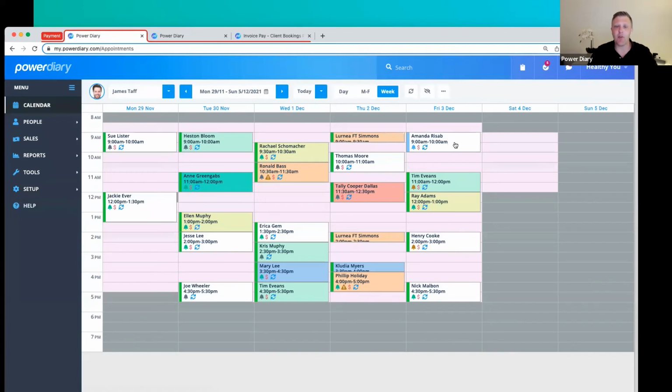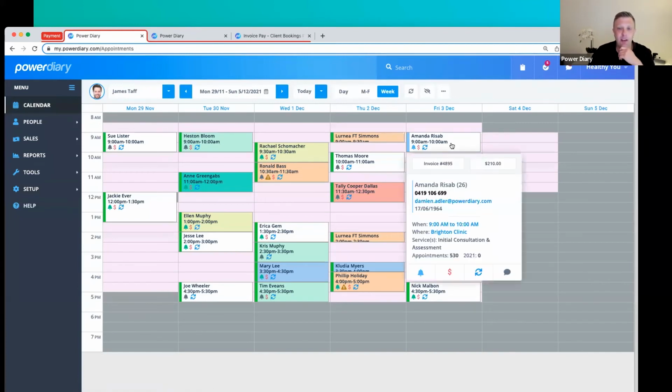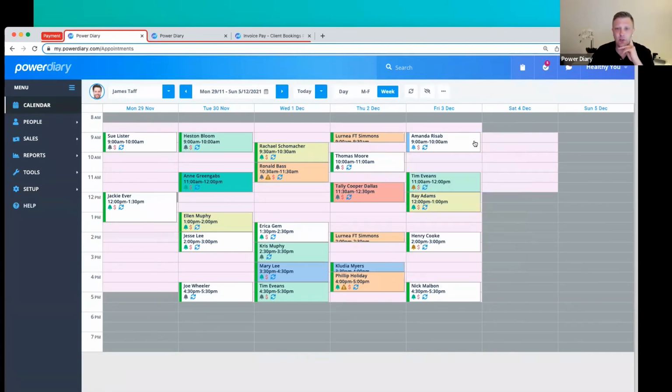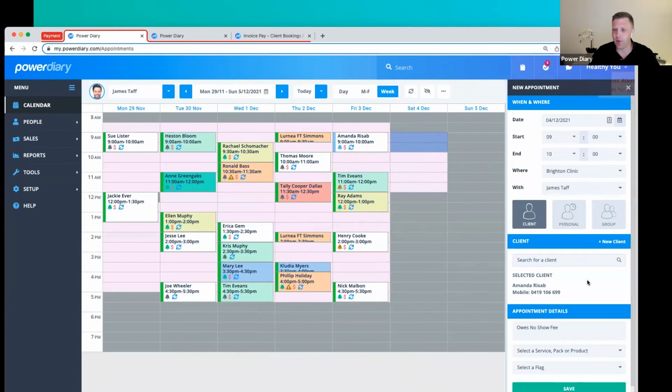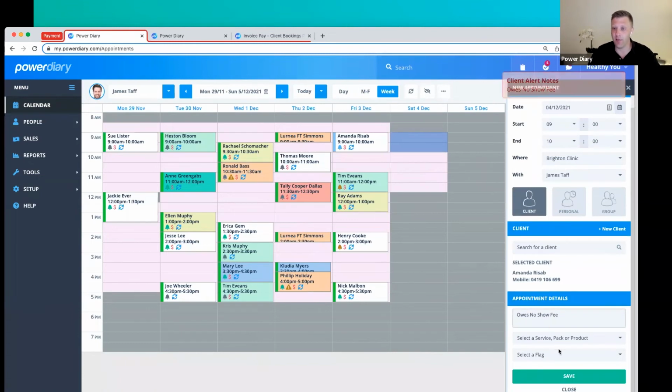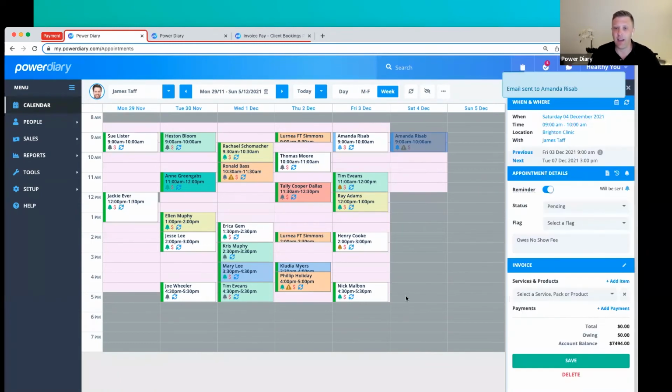Some other tricks that you can do is you can set up client alert notes. So, well, I'll demonstrate how that works. If we click on here and make a new appointment, and we're going to make it for Amanda, you see this thing that turns up, client alert notes: owes no-show fee, right? So it's actually flagging when that appointment is being made that there is a no-show fee outstanding, and you can customize the message that you want very easily, and then you can save it.